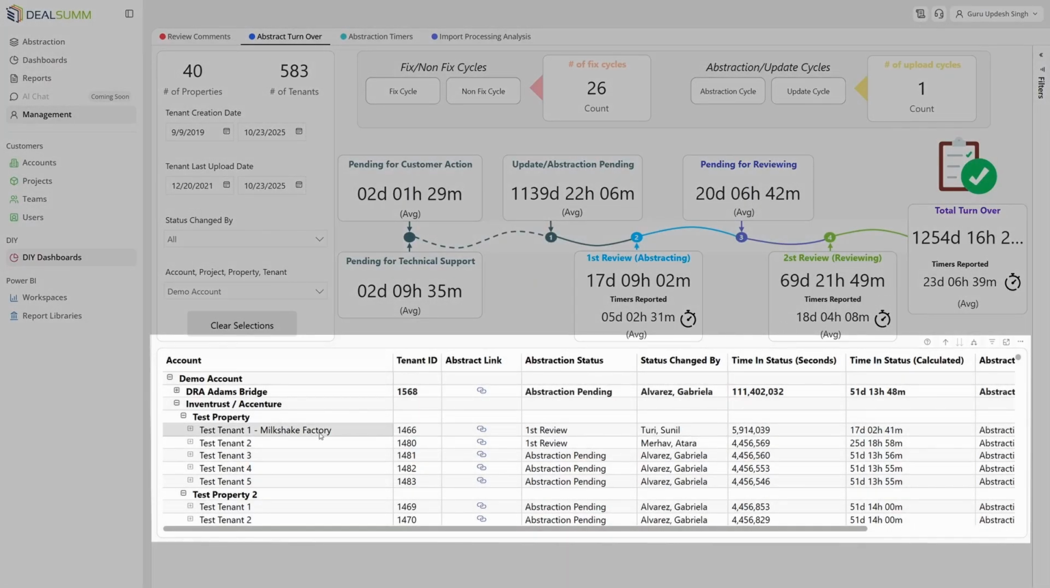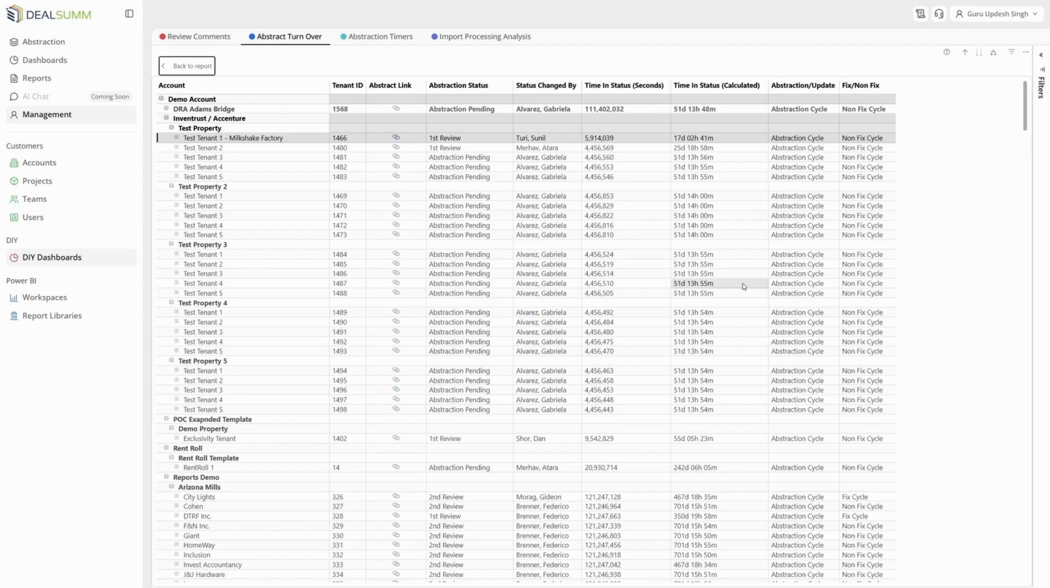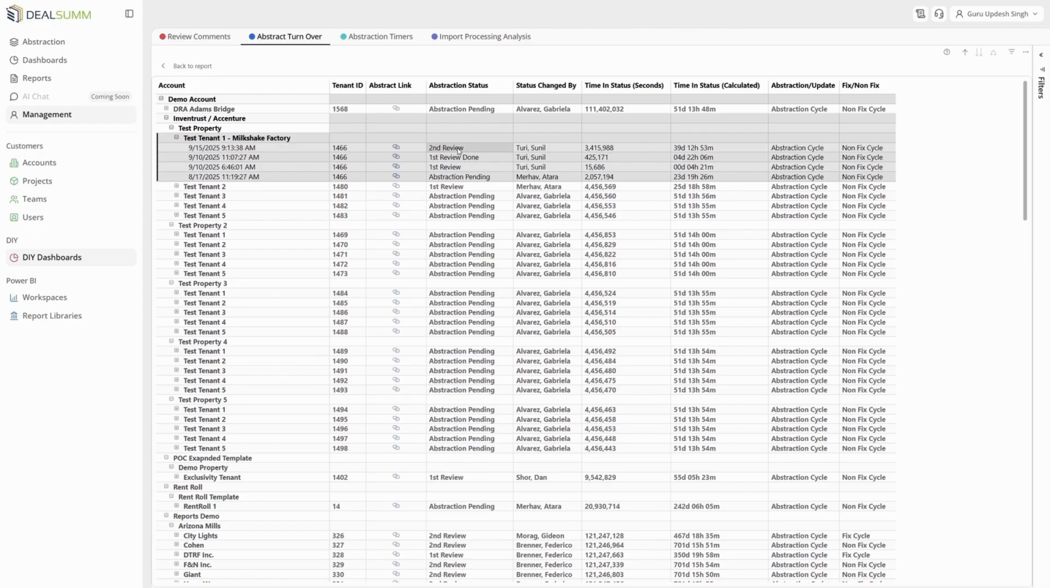In the table, we have the full folder structure. Similar to the filter in the pane above, selecting an individual property or tenant will filter the abstraction status cards. Now let's open this in full screen for a better view. If we drill down even further, we'll see the individual abstraction status steps that took place and their metadata.